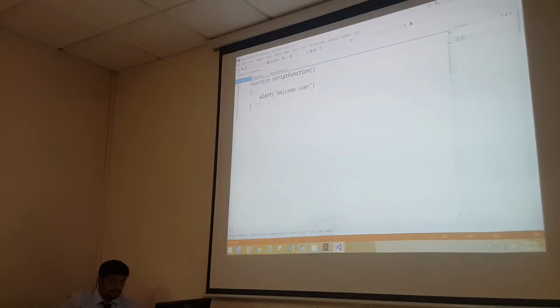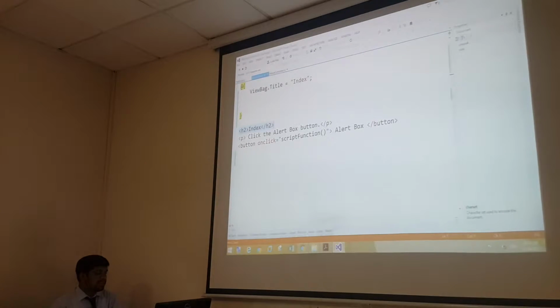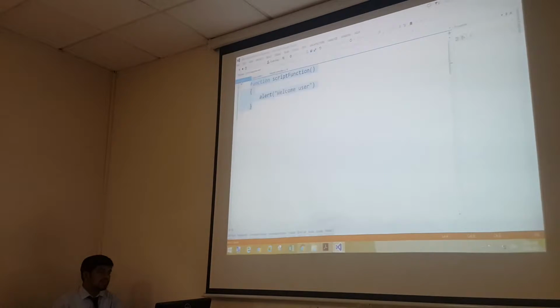Done? No? So now the script function is actually in another file. It is in the test script file. And in the index page, I am just having the index, the click alert box and a button on click. Few functions I have. But when you call the script function, how will it identify? I need to call the function. It is in the test script file. That means I need to link these two files together.